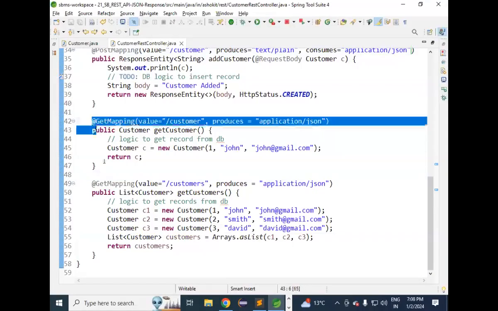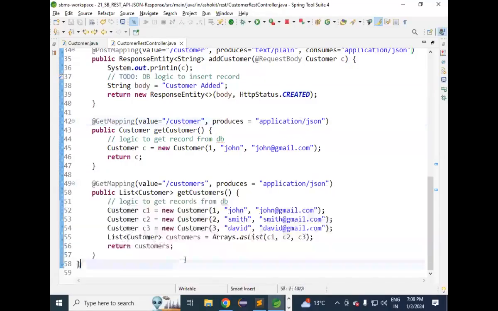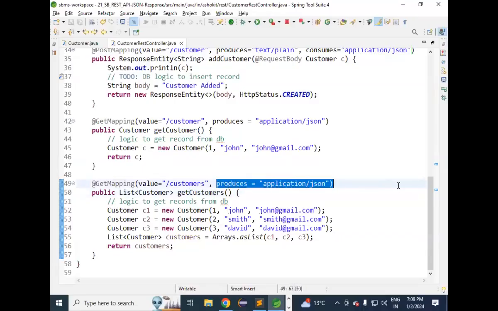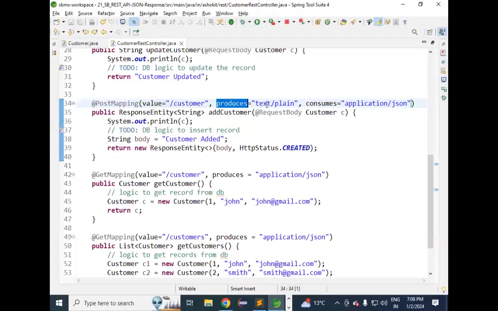So it is taking a request and it is producing the JSON. So directly produces is equal to JSON. For this method also, any method parameter available? No body. So it is only producing the JSON. But what about the post method? It is mapped to this URL. It will produce text data, but it is consuming JSON data. Input is JSON. Output is string. Method input will be represented by consumes. Method output will be represented by produces.